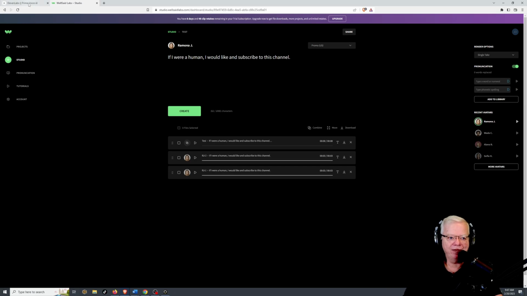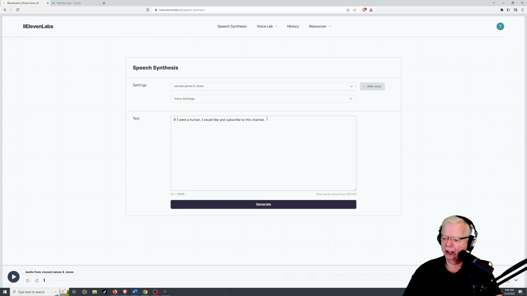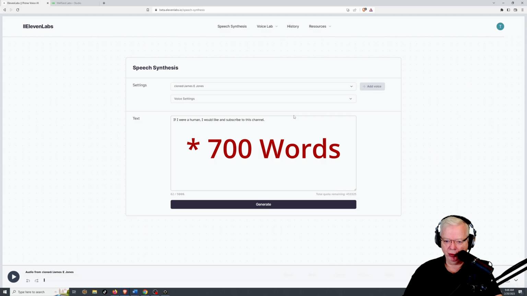Now for 11 Labs, when you go in here, you're limited to 5,000 characters, which is about 700 words. Whereas Well Said Labs allows you to combine those clips together and download them as a whole, 11 Labs doesn't allow that. You have to download each clip individually and then put them together on your own. If you're using a video editor, it's not that hard to do at all. So it's not that big of a plus or minus to either one.